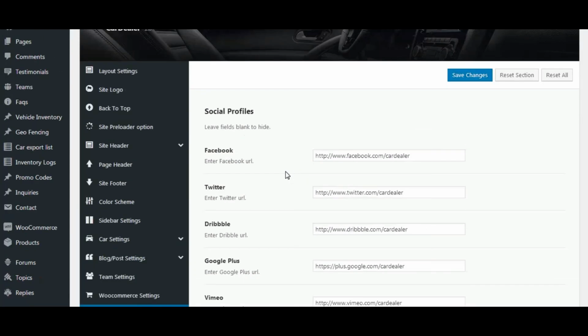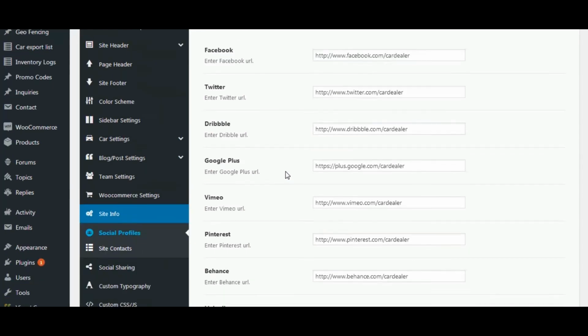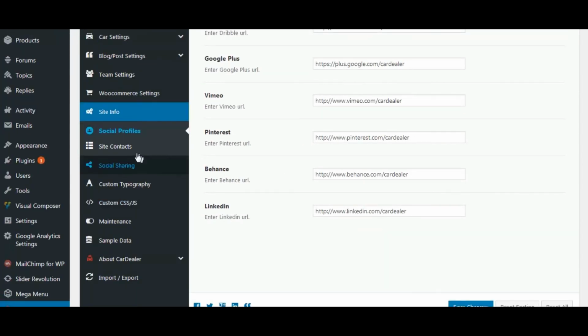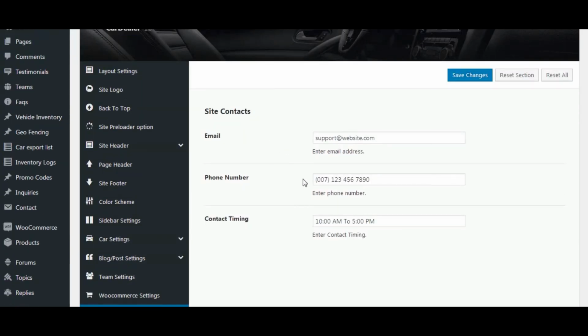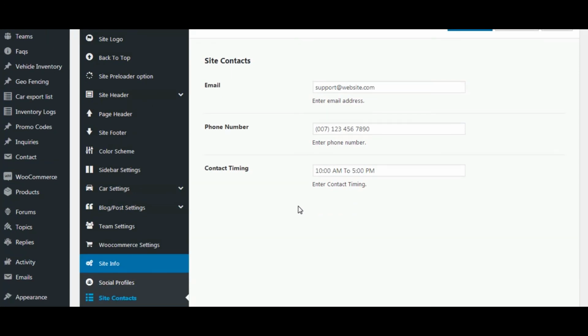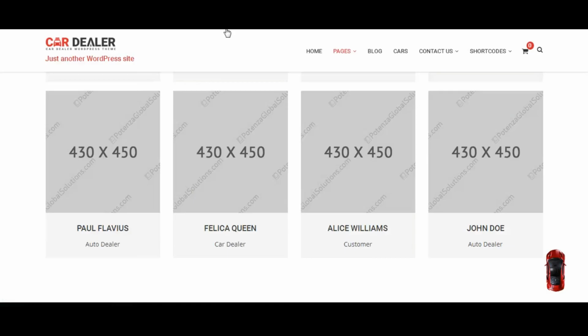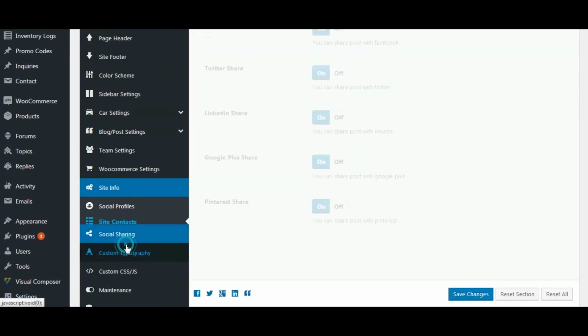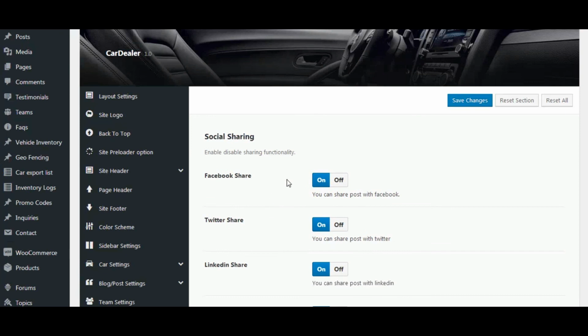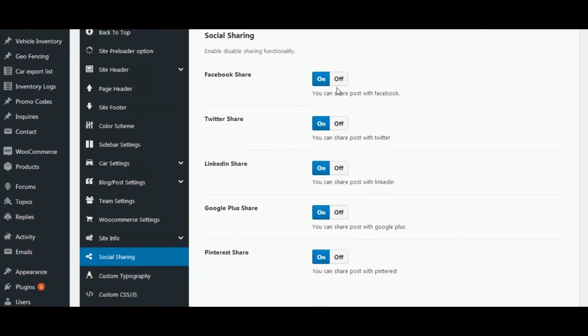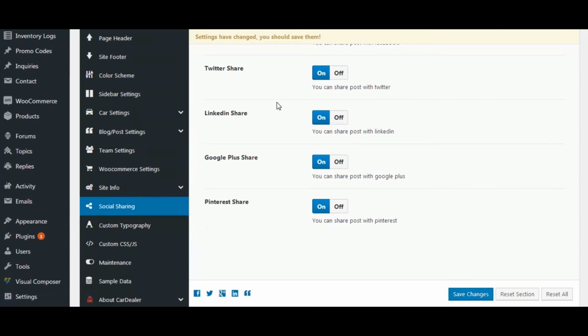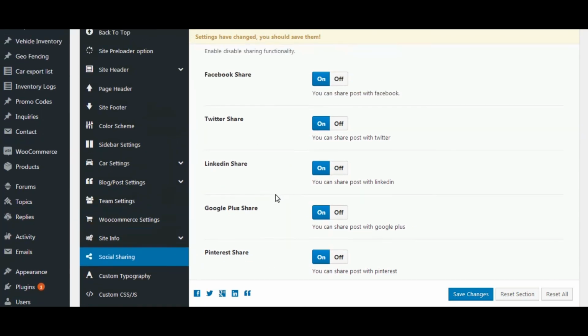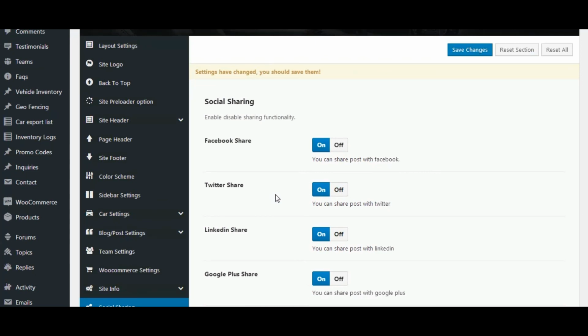Let's move to site info settings. Here, you can set social media URLs. Next, site contacts. Here, you can set site contact information. This information you can display in top bar as we have discussed earlier in top bar section of header. Next section is social sharing, where you can enable or disable social sharing functionality like this. This functionality will be used for blog pages for sharing purpose.